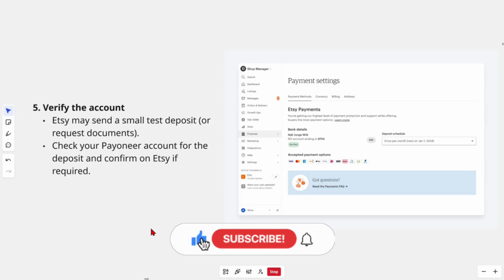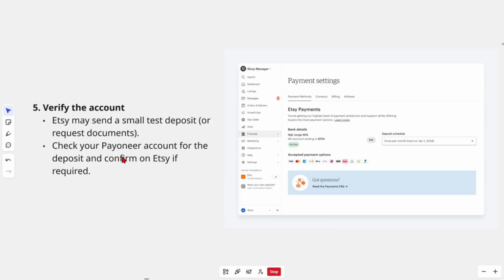Now you might need to verify the accounts. Etsy may send a small test deposit or request documents. Check your Payoneer account for the deposit and confirm on Etsy if required.